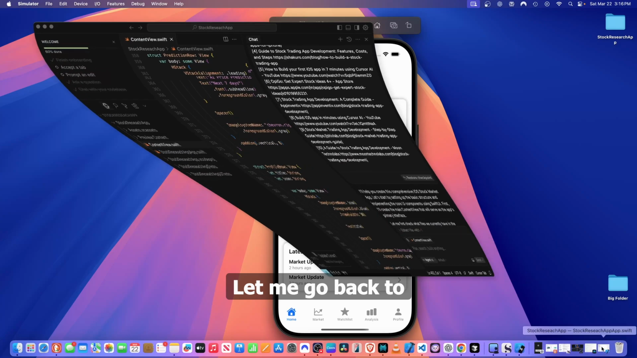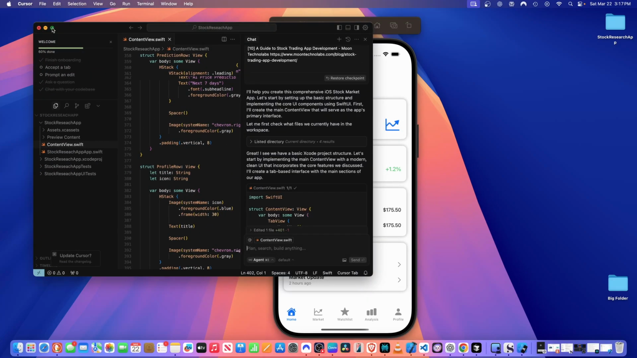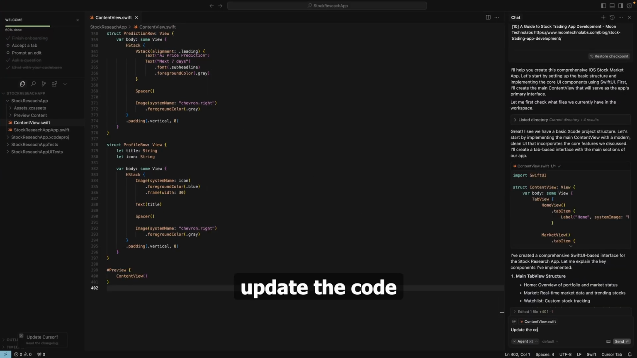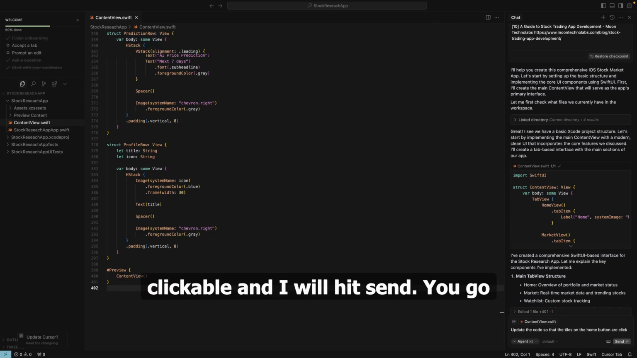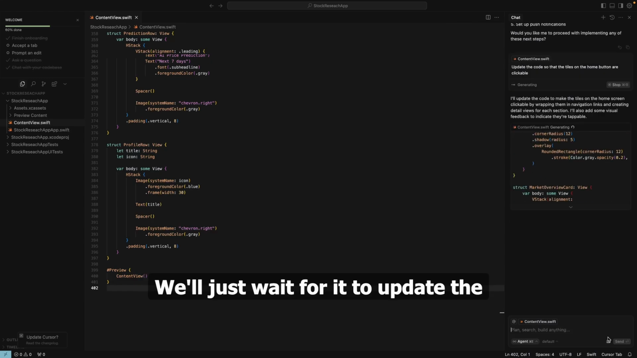So let me go back to Cursor, and then we will say update the code so that the tiles on the home button are clickable, and I will hit send. It will go ahead and do its thing. We'll just wait for it to update the code.